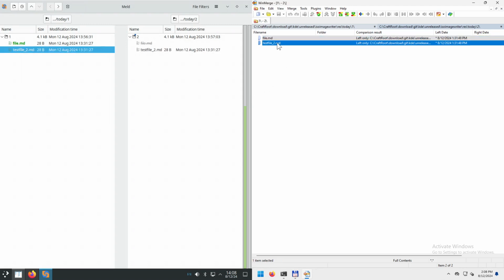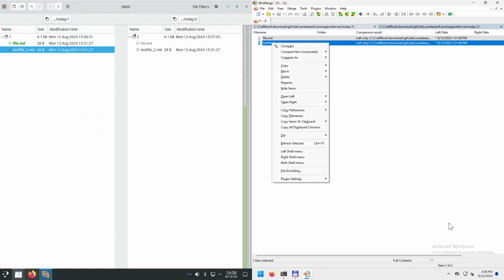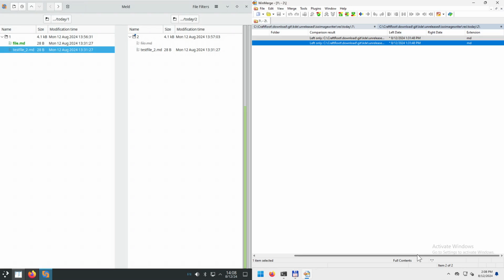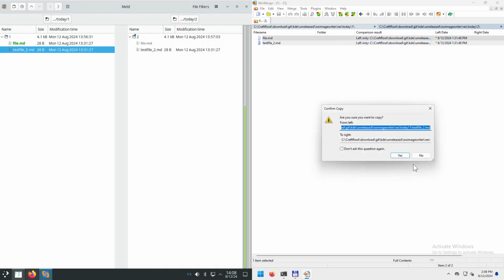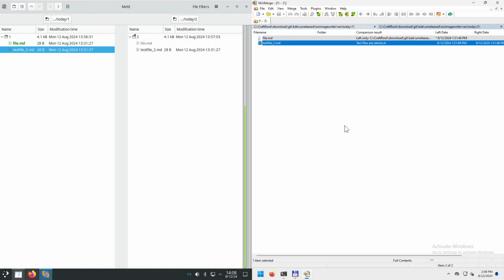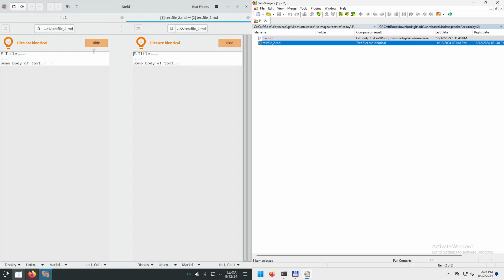Same thing here. Right click on the test file 2, and then what did I do? Copy. Okay, let's do copy, left to right. I actually intended to do move, but this is okay. And now I can compare the file test file underscore 2.md from the two directories, 1 and 2.